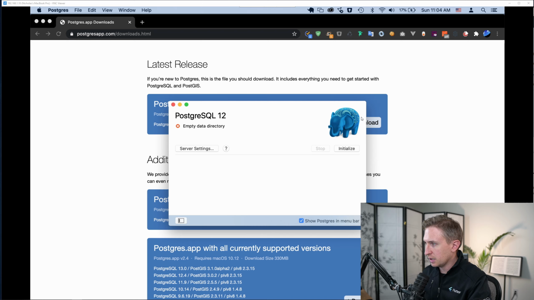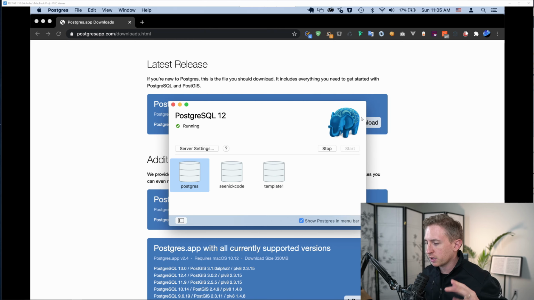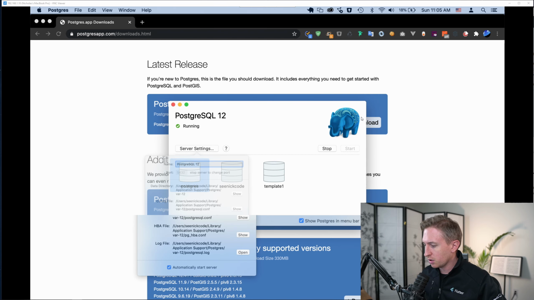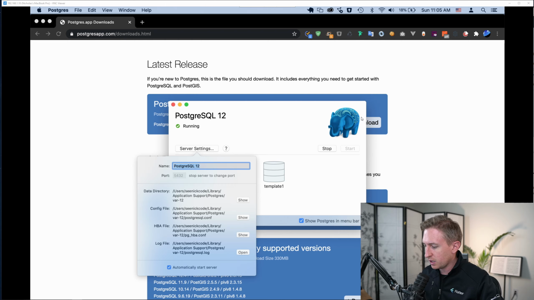So I'm going to click the initialize button. It's going to crunch away. I do have some old databases here that I used previously, but what you're going to see is the default database, which is called Postgres. And then there's a thing called server settings here. You can see where all your data is stored, the config file, all of that. And you're going to have a checkbox here. It says automatically start server. That's already checked for you.